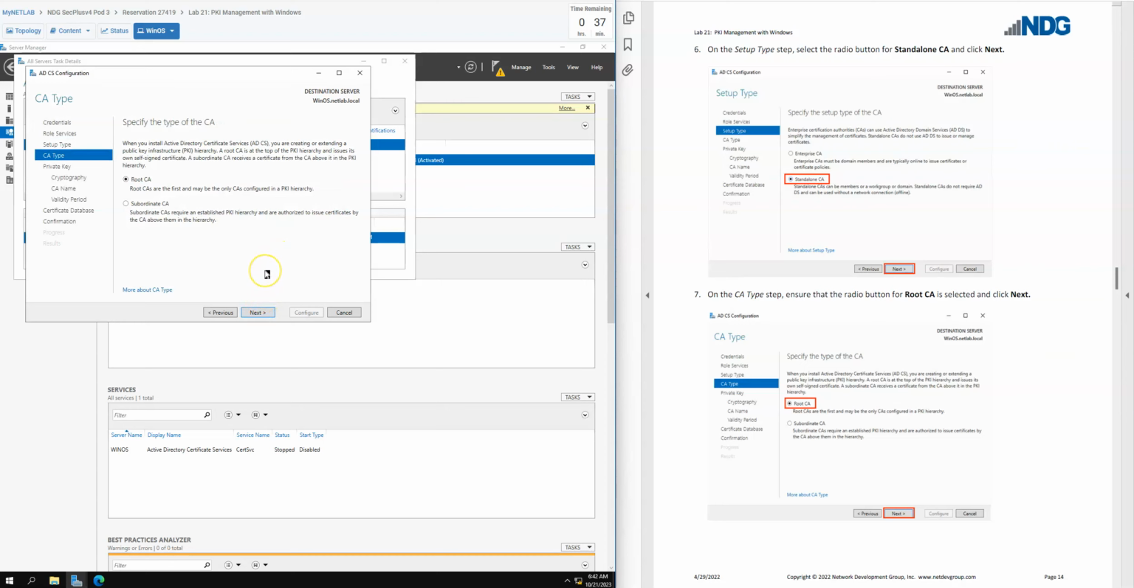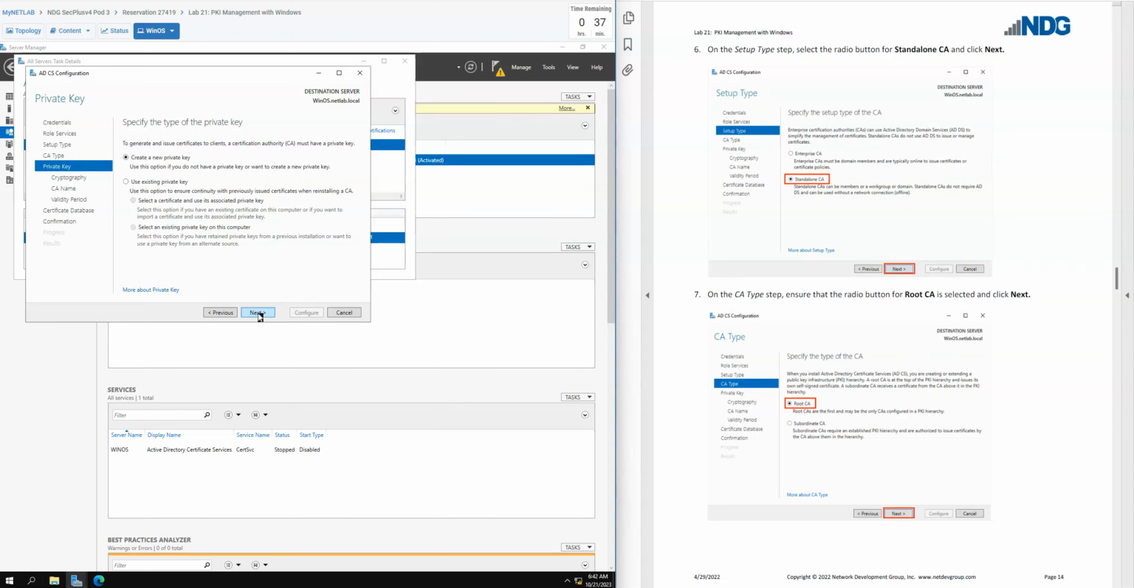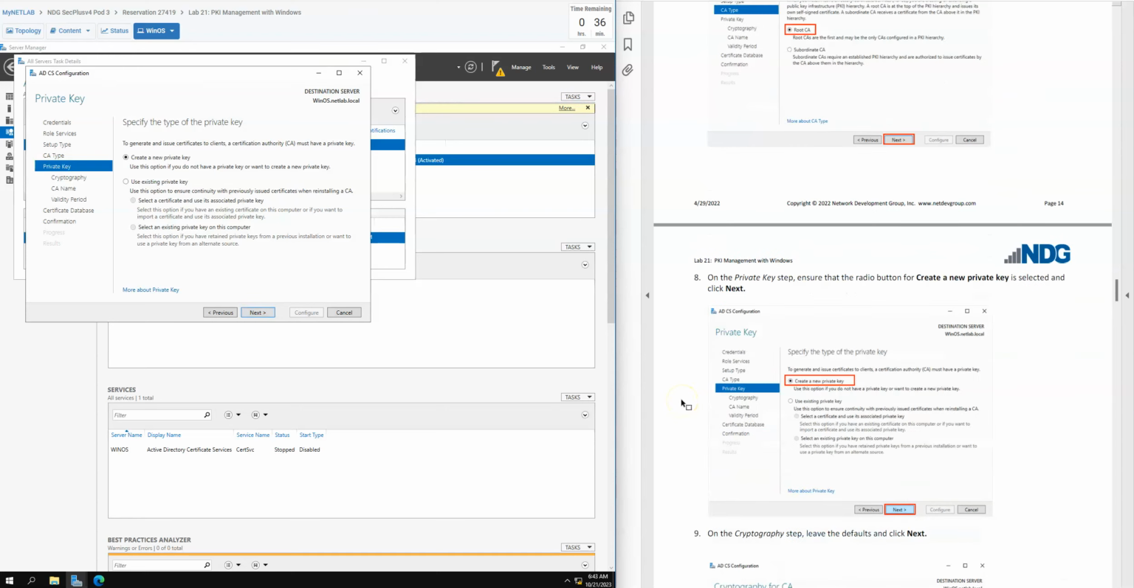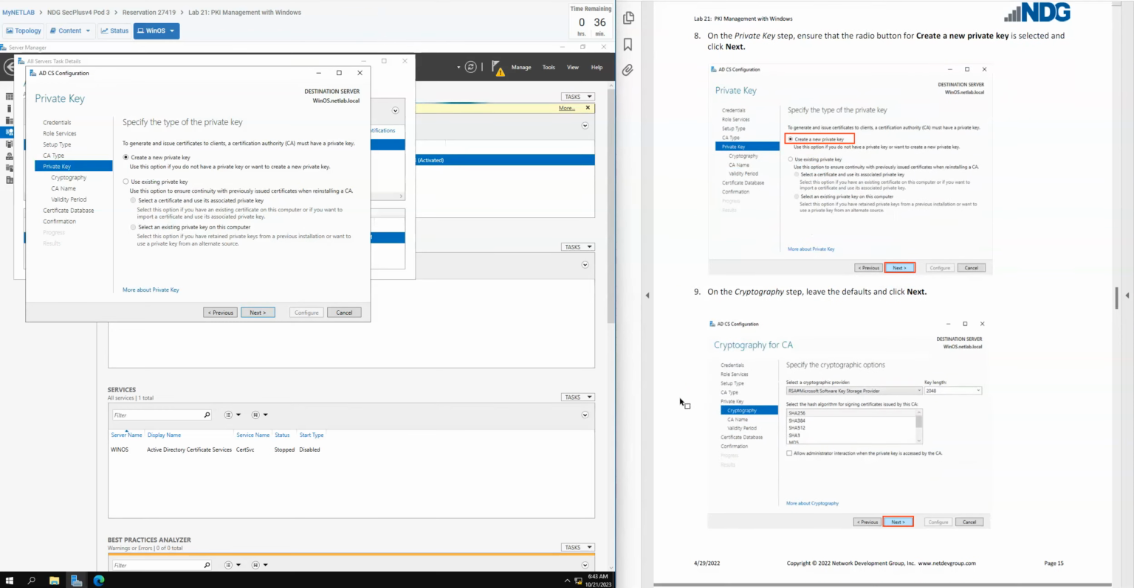On the CA type step, ensure that the radio button for the root CA is selected and click Next. The root CAs are the first and may be the only CAs configured in a PKI hierarchy. I'm sorry, I had to scroll down to the next step.